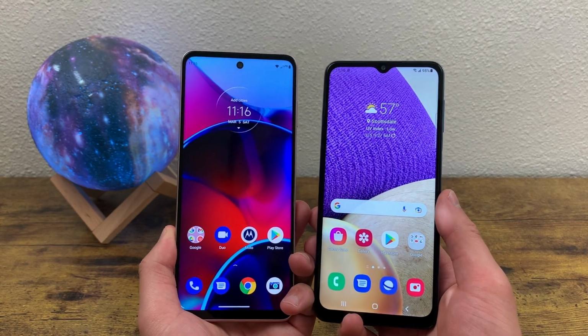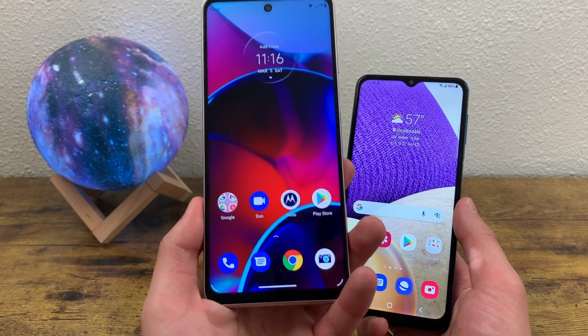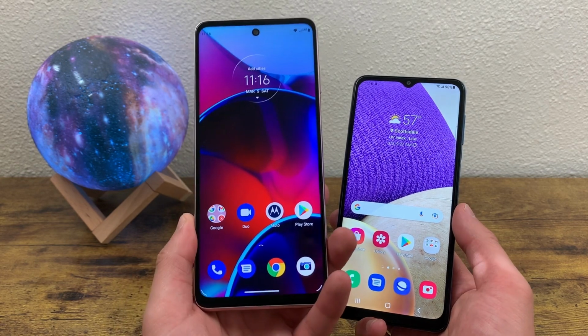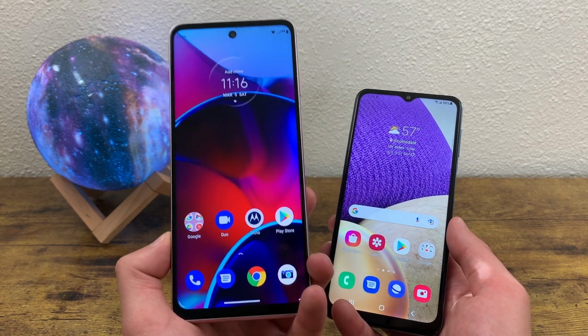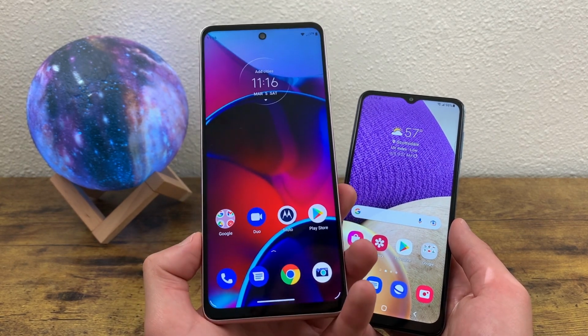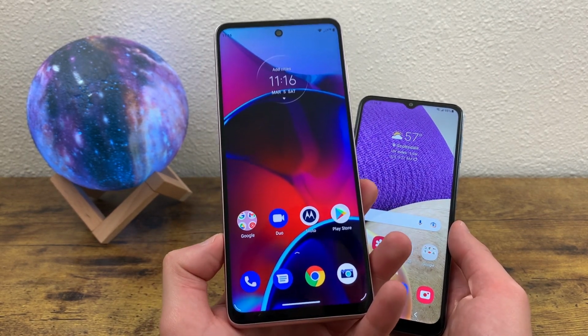In addition to this, for video, the Moto G Stylus 2022 caps out at 1080p in both the rear and front cameras, which is kind of a disappointment because the Moto G Stylus 2021 that came out last year was able to shoot in 4K, but they did take that feature away with this model.